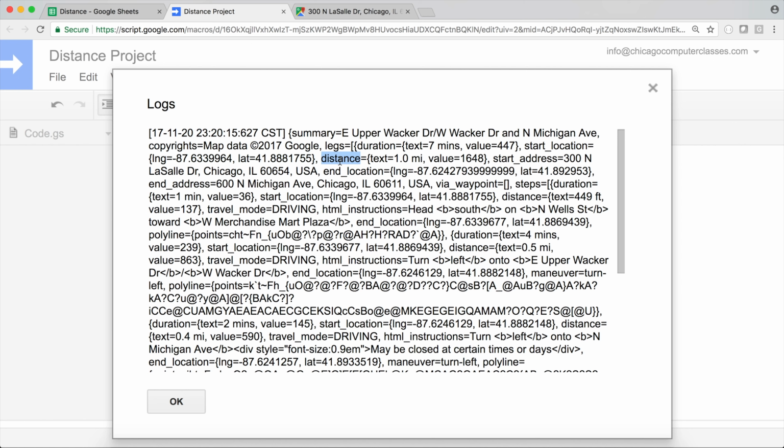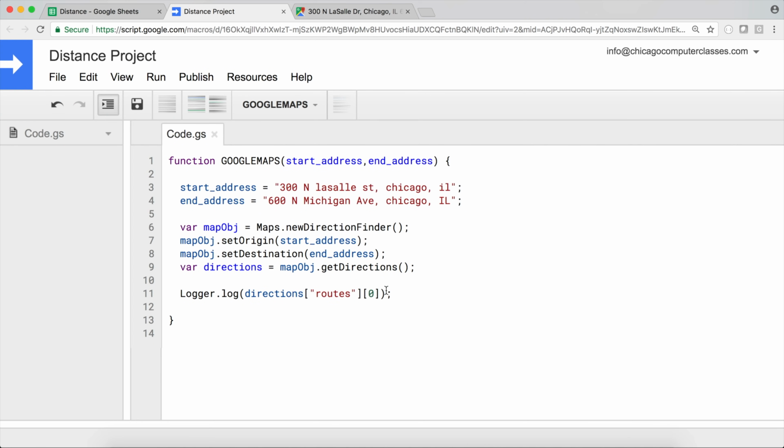Then we have the distance. So distance is what we actually wanted, right? We want to get the distance of this thing. So the distance is inside of the current object that we're in. So if I simply just say, let's get the distance, we should be fine. We should be able to get this as a result. So let's go ahead and do that. So I'm going to do distance. That looks good. Let's run that, see what we get.